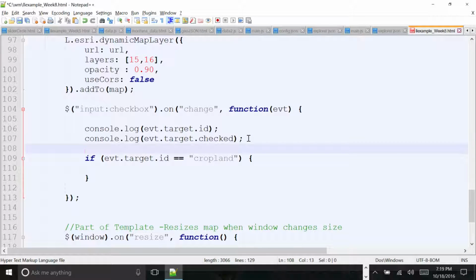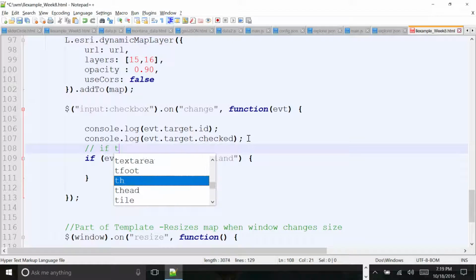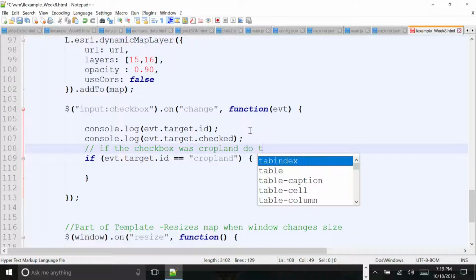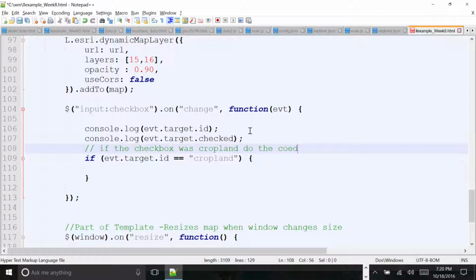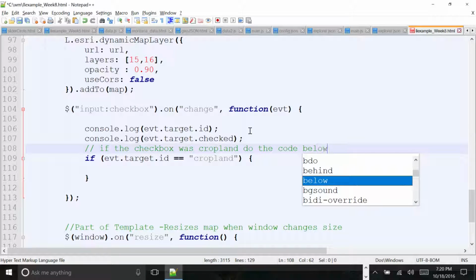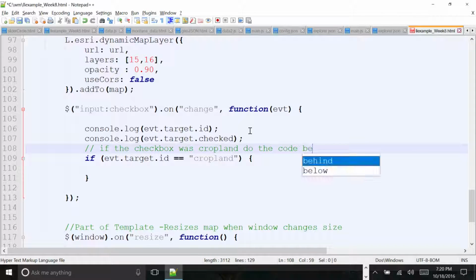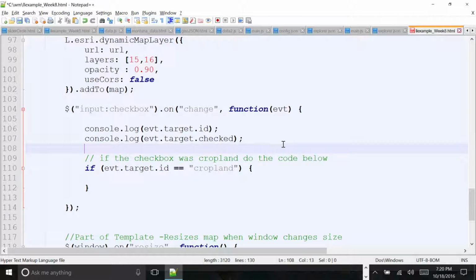I'm going to put a comment in my code. If the checkbox was cropland, do the code below. All right, so that's what this is going to do.